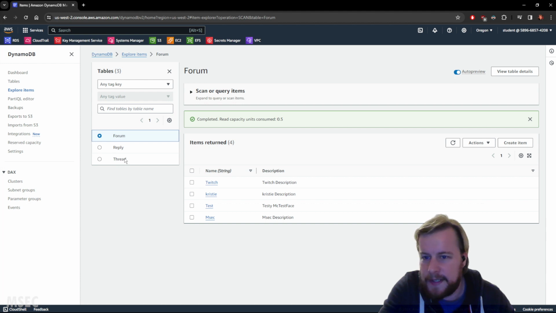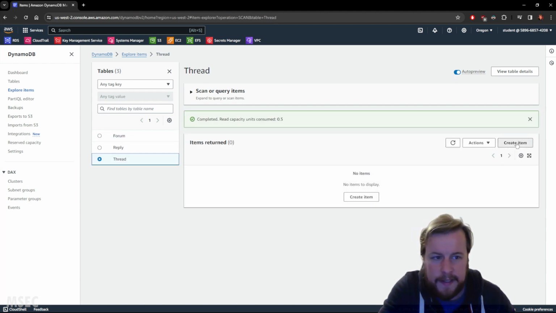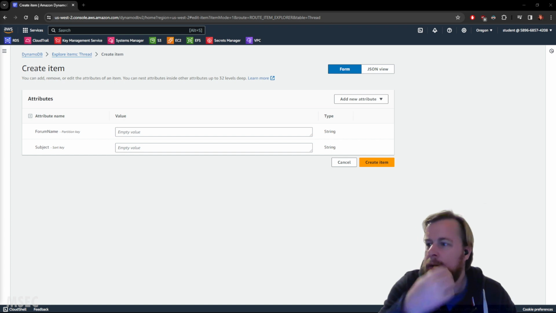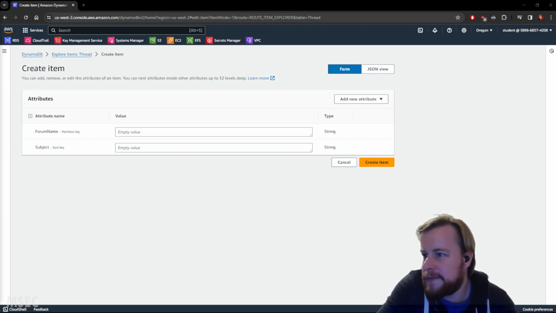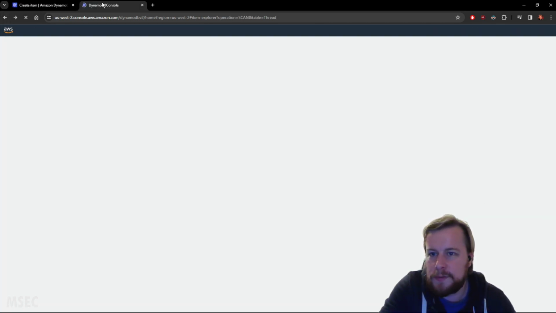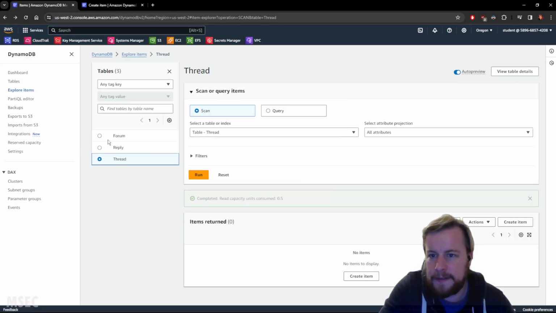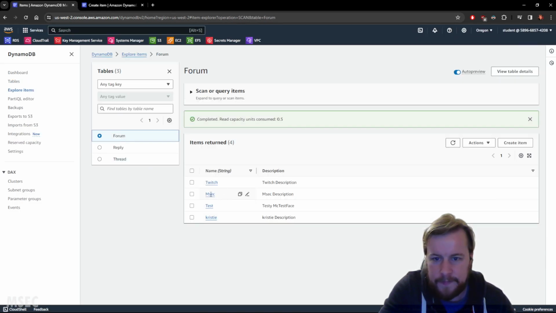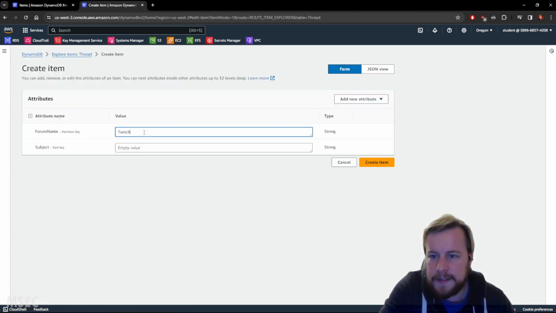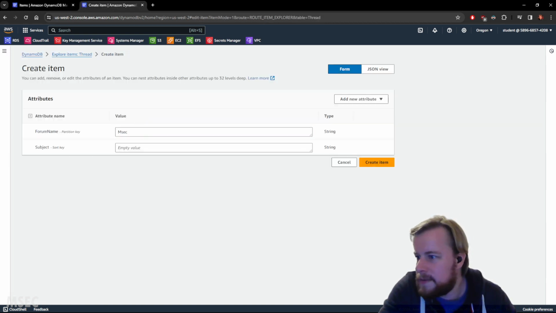items. So if we select thread, create an item. Provide any values that you'd like for forum name, subject, and creation date. Keep in mind that forum name must match the name of one of your forums. So let's go back. So let's use me. Put anything you like in for subject and creation date.